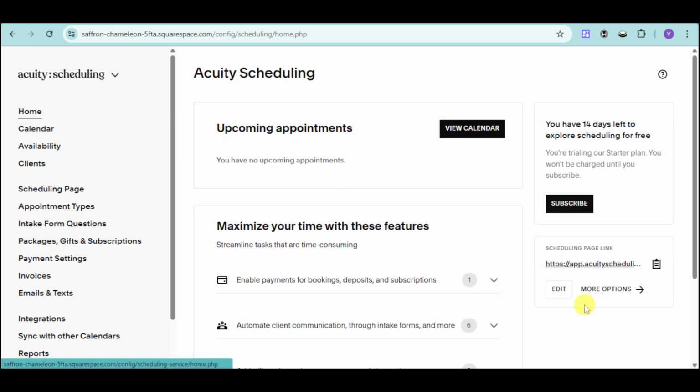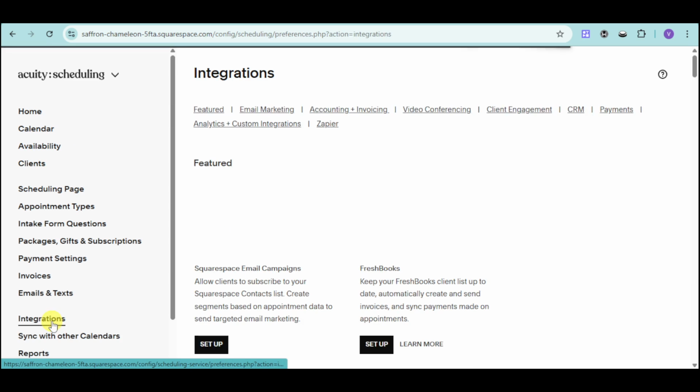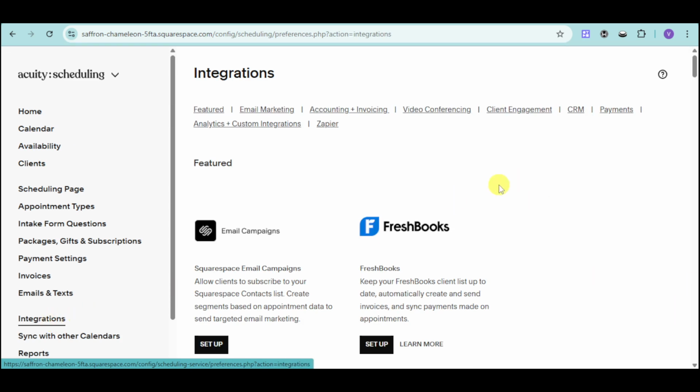Now this is what it looks like. So since you want to integrate Zoom on Acuity Scheduling, what we can do is head over right here to the integrations option that we can see right here in our left sidebar. Now once you have clicked on it, you can see this.